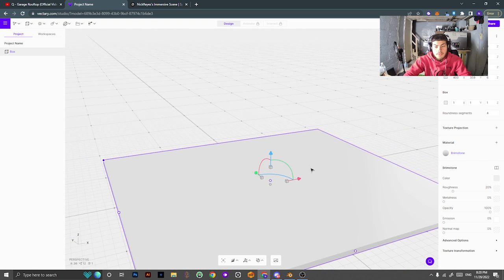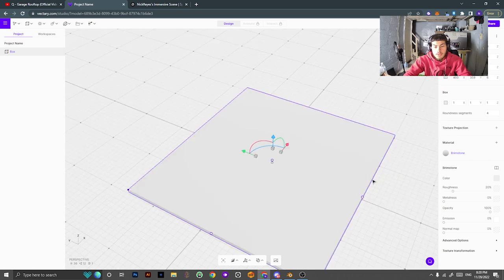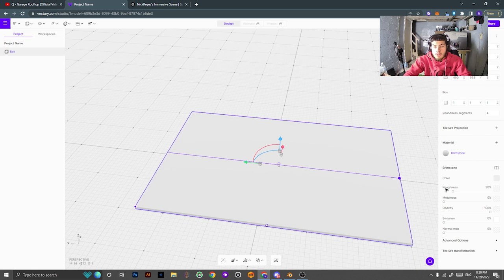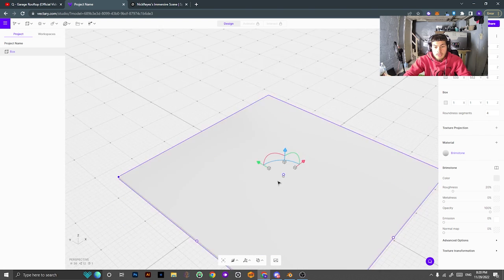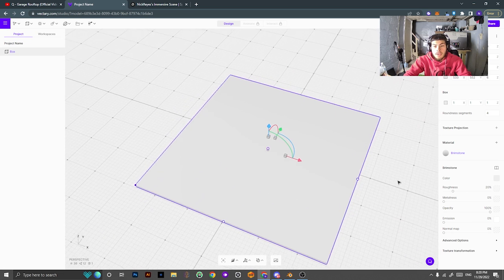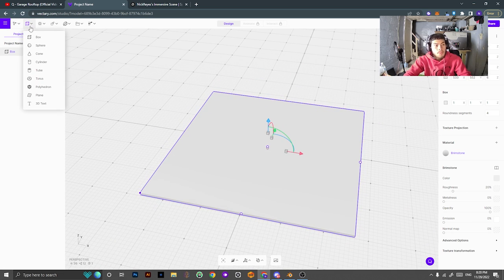Alright, let's see. Control Z on that to redo that. I'll bring it out a little bit more. And alright, this seems like a good shape right here. So now we want to create the walls.